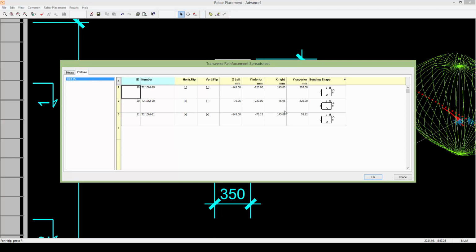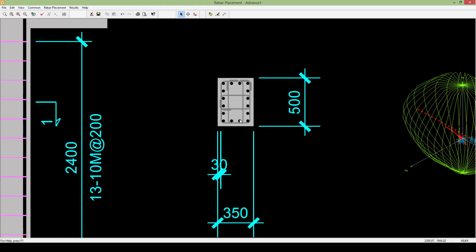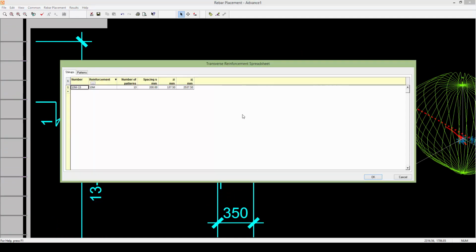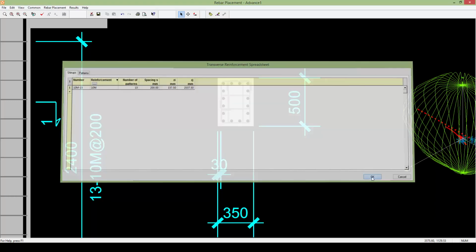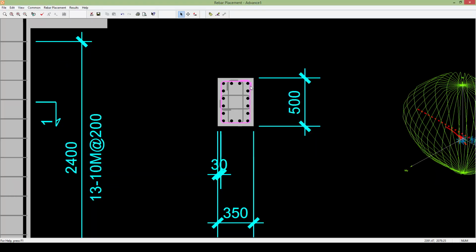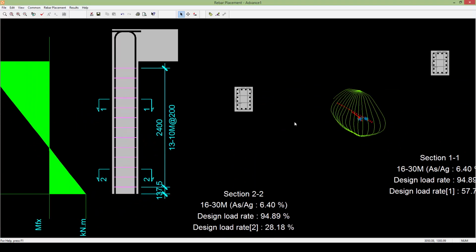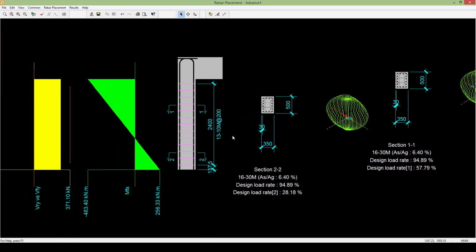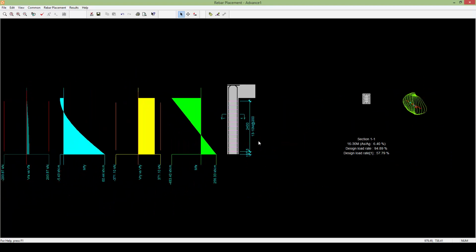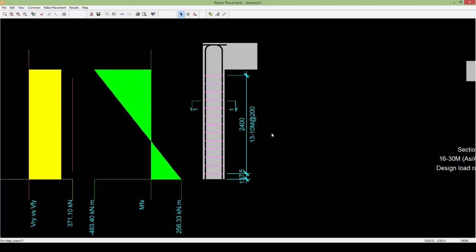You can also change the pattern here. So we have already this pattern. And also for this, again, you have 13 of them, 200 millimeters. And the exterior one. So this is the design, concrete design by ADA.